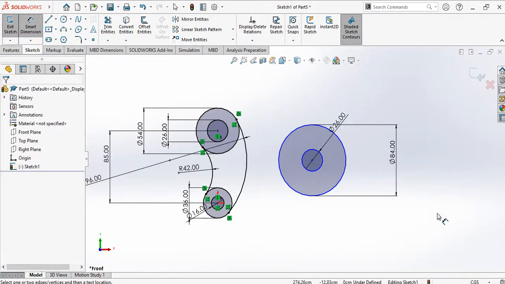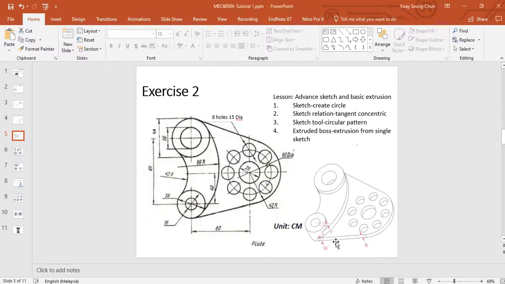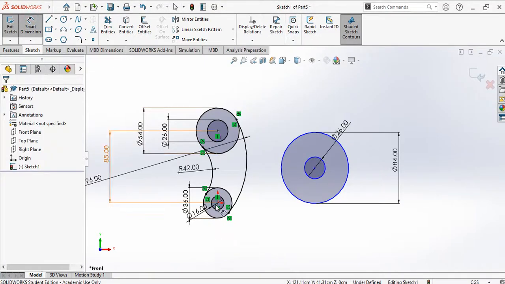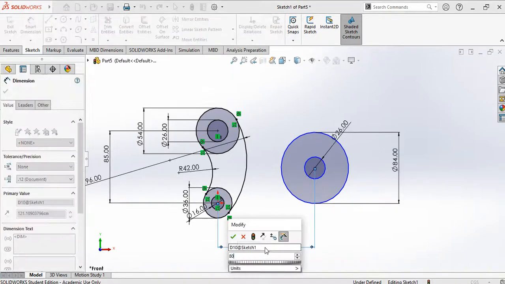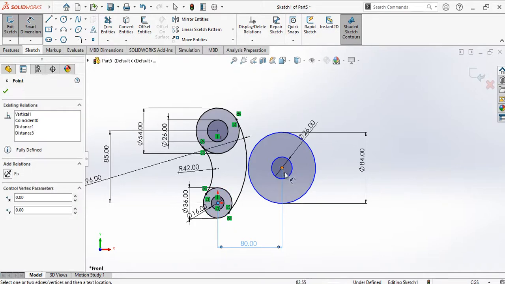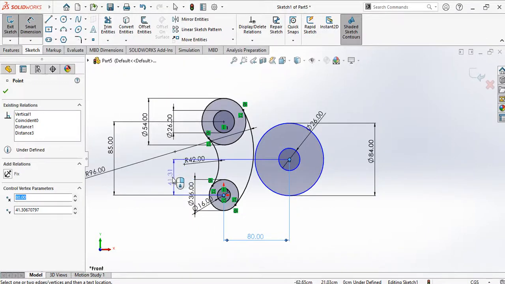Okay, and then what is the position of these circles? So we need to check from here, 80 horizontally, 40 vertically from the origin here. So click on the origin, click here, place the 80, and click from here to here. We place the 40.